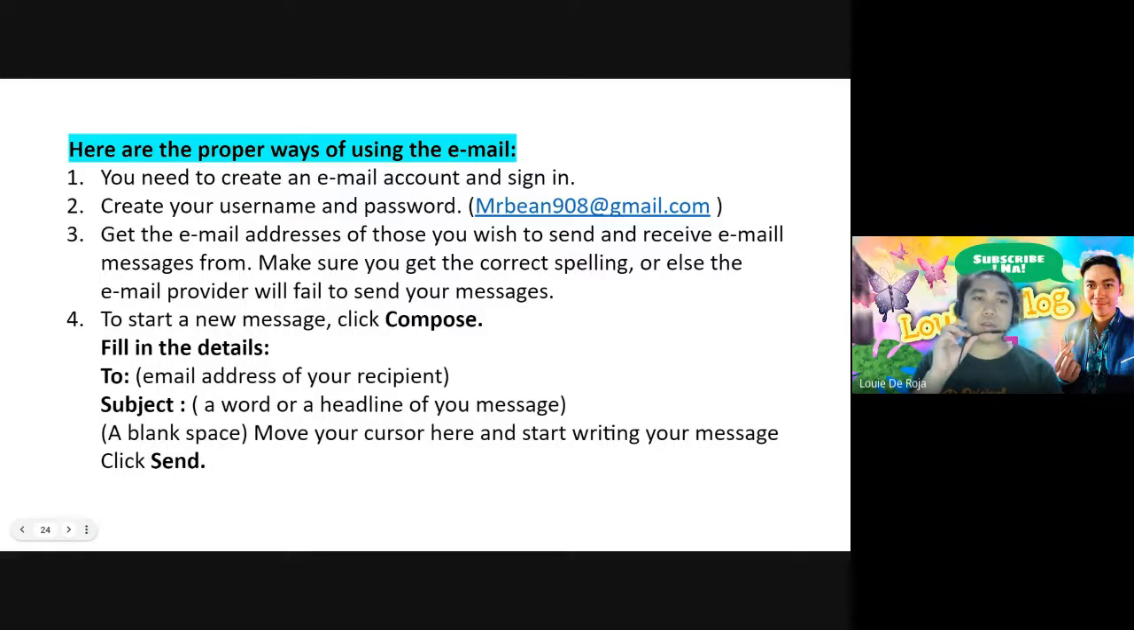So to start a new message, click compose, fill in the details. So may makikita kayong nakalagay doon, to. So email address of your recipient, yung subject, a word or headline of your message, then a blank space, move your cursor here and start writing your message, then click send.